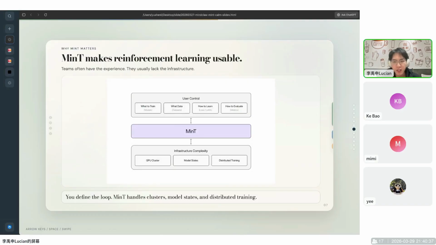We isolated Mint because it plays a different role. Mint exists because many teams already have assets that matter the most. They have product trends. They have domain workflows. They have expert preferences. They have repeated failure cases. They have the kind of experience that only appears in deployment. What they usually do not have is a practical way to turn this experience into steady model improvement. This is the gap Mint tries to close.